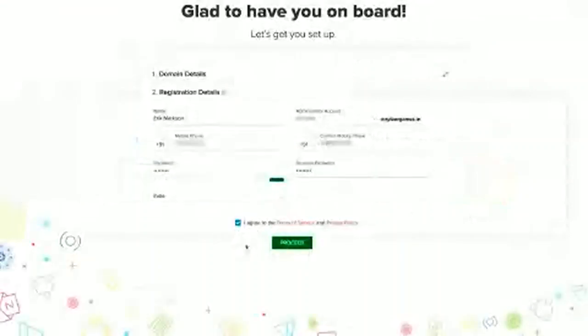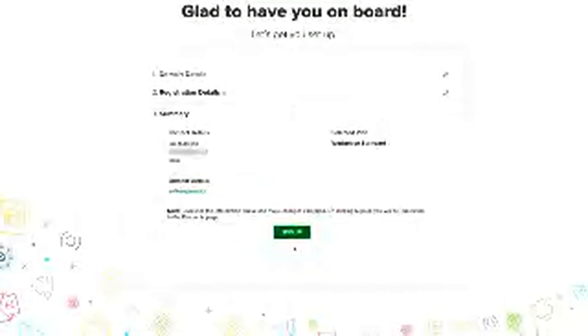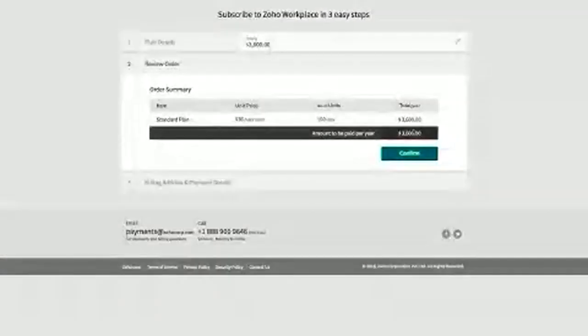I complete all the basic first level process such as registering and the payment process. You would have received a verification code on your mobile number. You'll have to enter it. And then you'll have to enter the number of users that you want to add. And finally click on confirm.